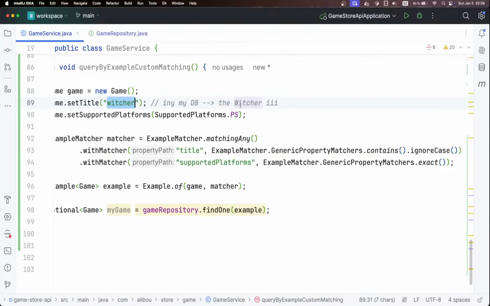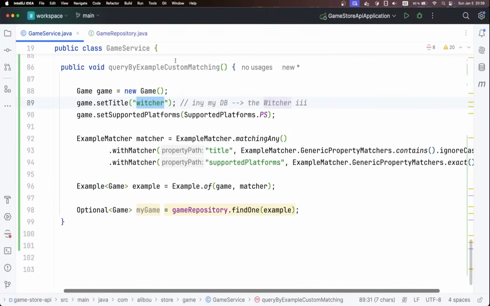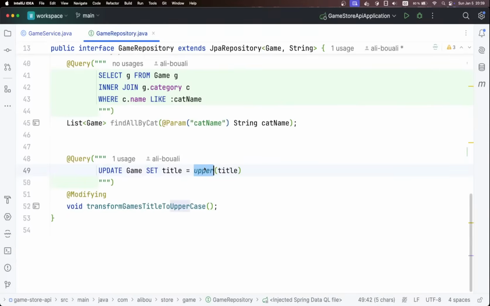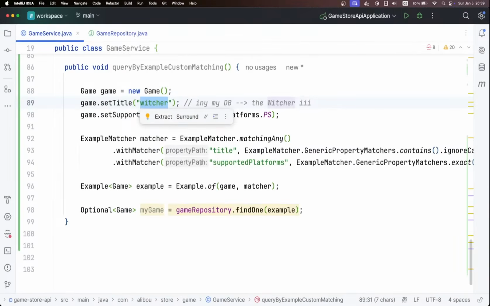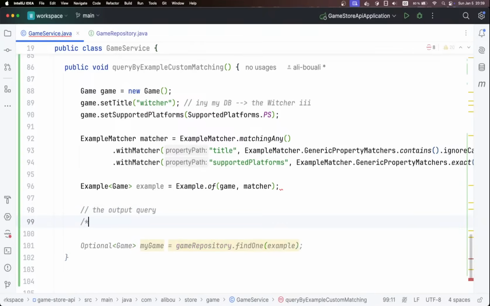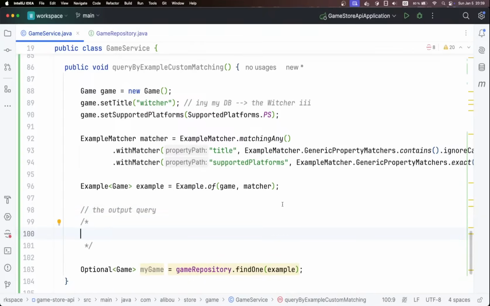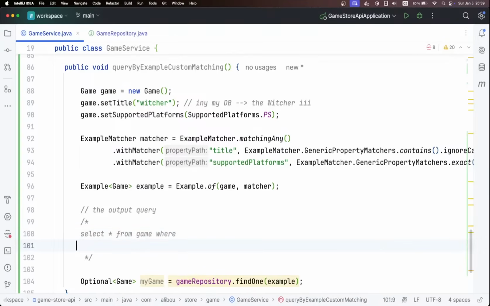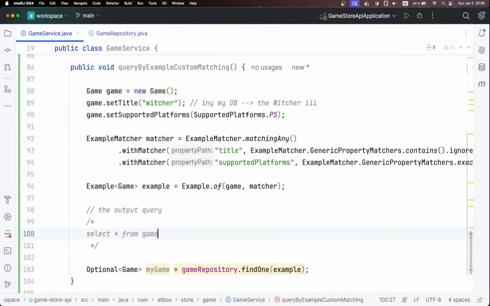Imagine that we can use the lower function, the same as we used in here, where we have upper and we can use the lower, and then the rest. So maybe let's write it in here. This is the output query. So this might be much easier for you. It will be select star from game, where, or maybe let me break the line.